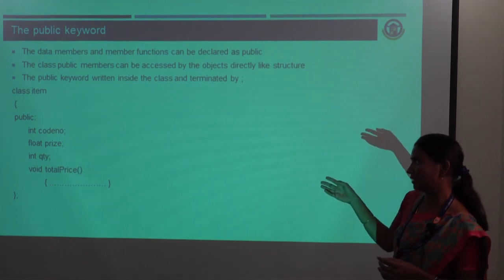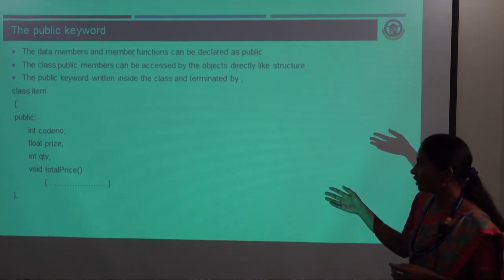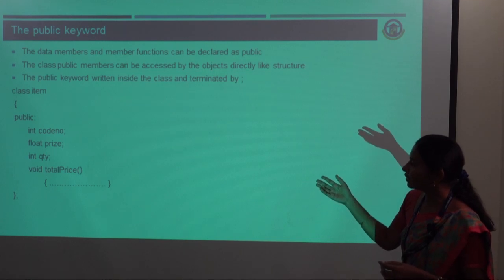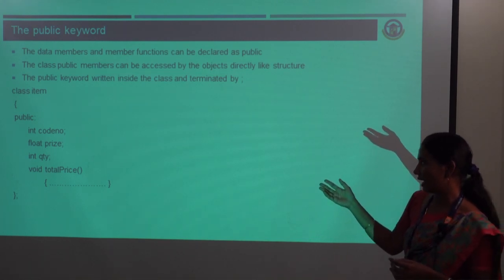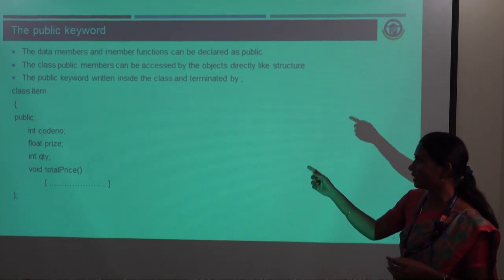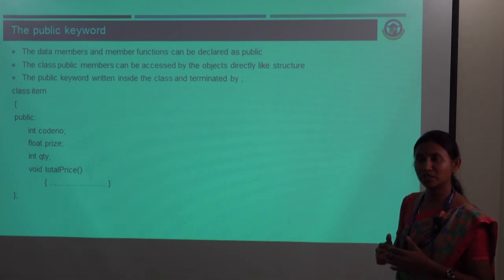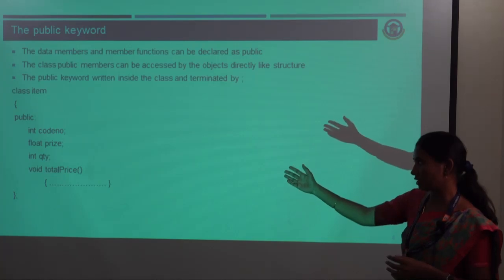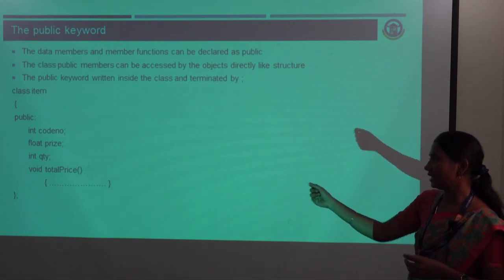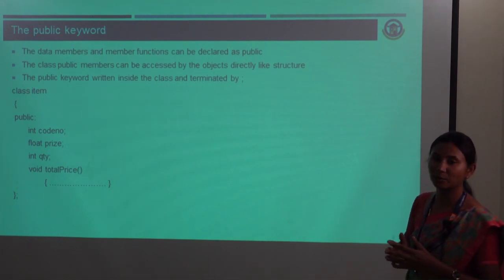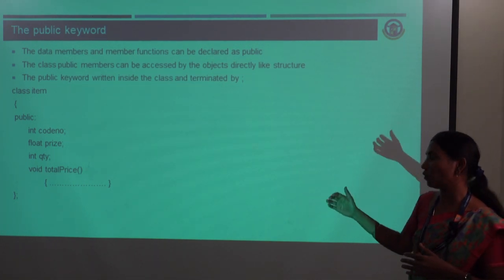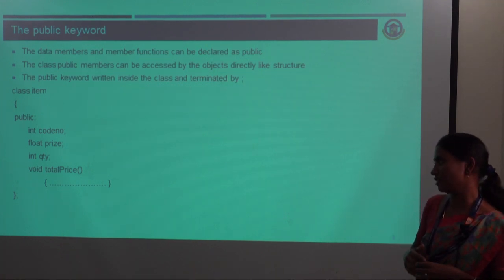So this is a simple sample for the public keyword. First we are initializing a class named item, then we are declaring three variables, code number, price and quantity, as public. While we are declaring the variables as public, that means in the main function the objects can directly access the variables code number, price and quantity. Next we are declaring another member function, total price. Here the data type is void, so obviously there is no return type here.